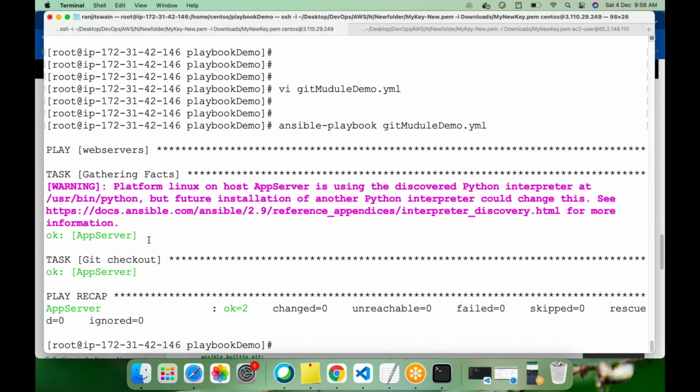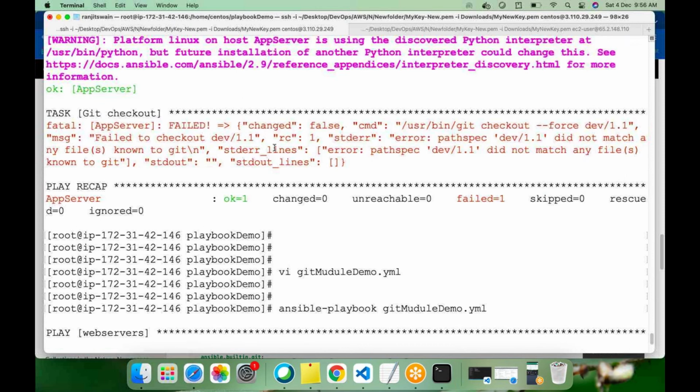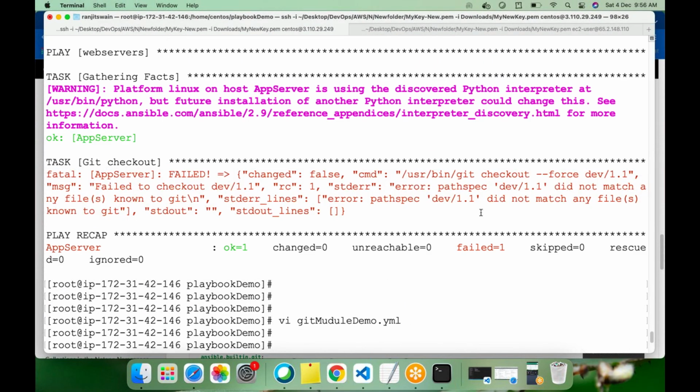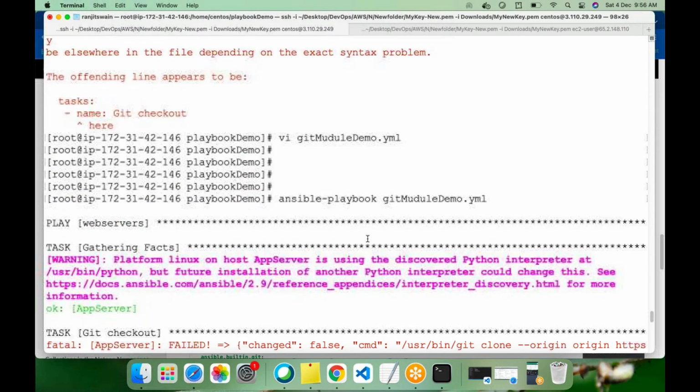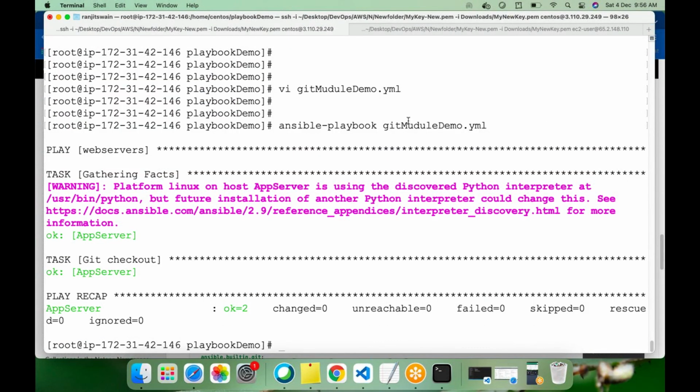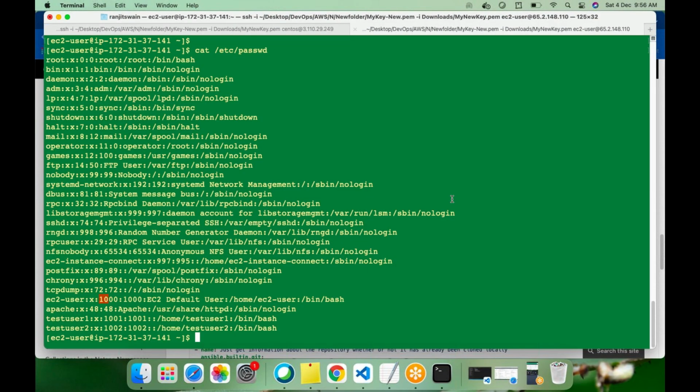Okay, so you can see why it did not work, maybe because of this slash. Maybe this dev slash is breaking something. The wildcard is breaking and it's not able to find this version. So if I give master, you can see it has already checked out the master. Okay, now let me go to the server.